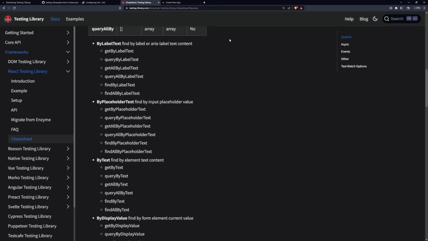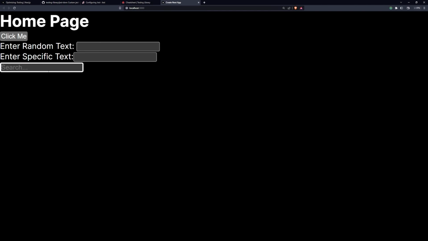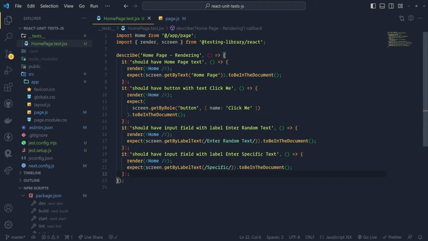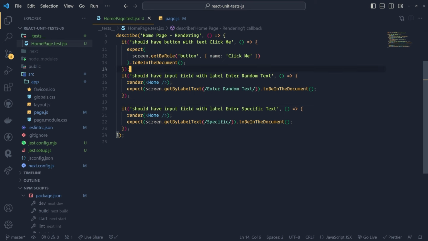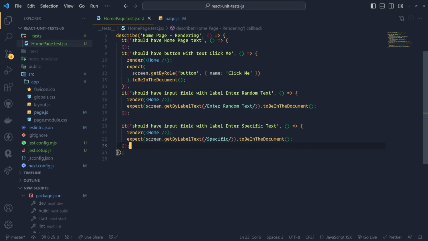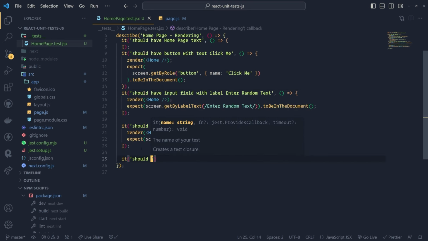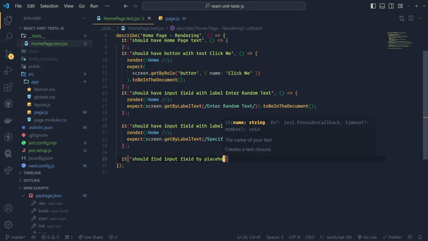Okay, and let's go into the app. So we can see that we have this search field. We don't have a label associated with this input field, but we have placeholder text. So we can write a test to search by placeholder text to get that input field. So let's do that. It should find input field by placeholder text search.